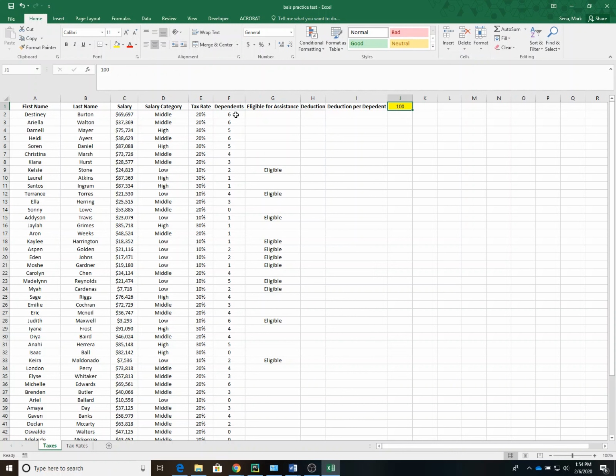So we're going to multiply this value times this value, but since this value is subject to change, we want to reference this value rather than hard code the 100. So in this column, we want to multiply the number of dependents times the cell that has the deduction in it. I'm going to put in that function, but if I just were to autofill it now, I'd get zeros up and down the list.